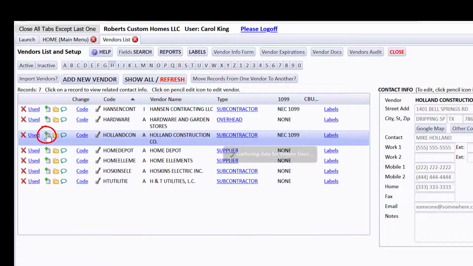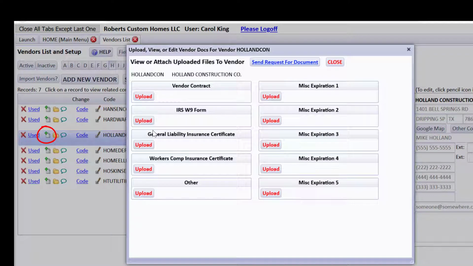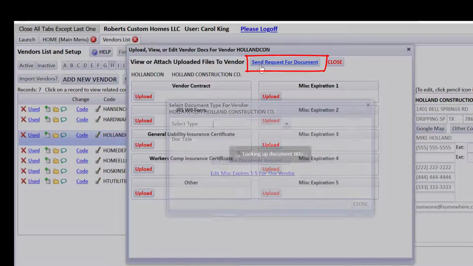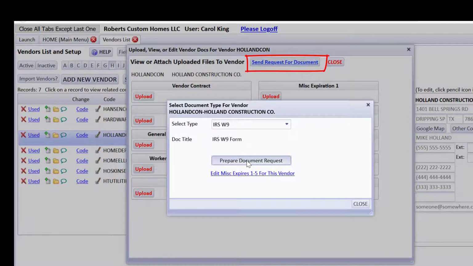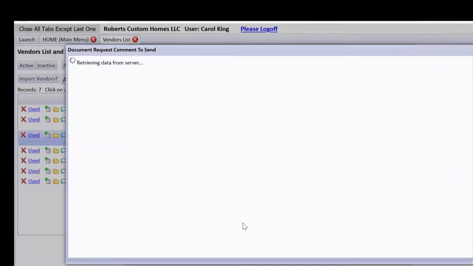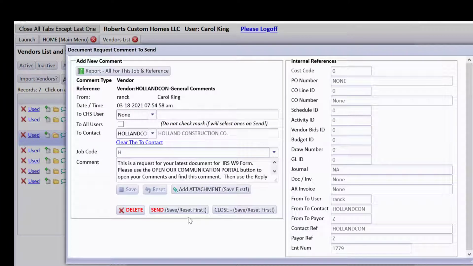What you can do is look for Holland by going to the H's and do the upload icon here. You can see that we do not have a W-9 form for this, and like I said, I went over a bunch of this in the very first video, but I can send a request to Holland for his W-9, and I prepare the document request, and what it does is create a comment that you can then send via email to the vendor that is asking them for their IRS W-9 form.